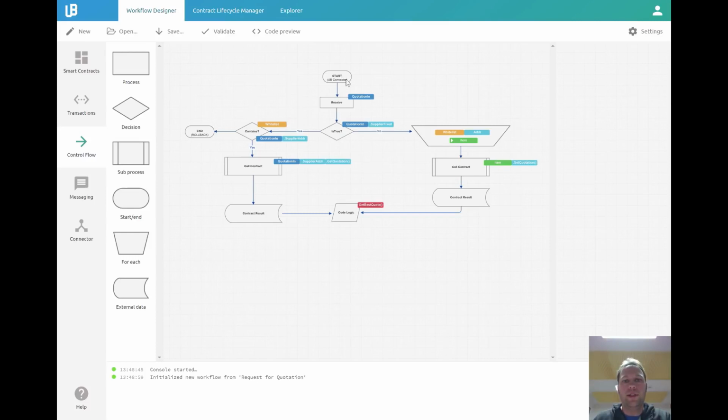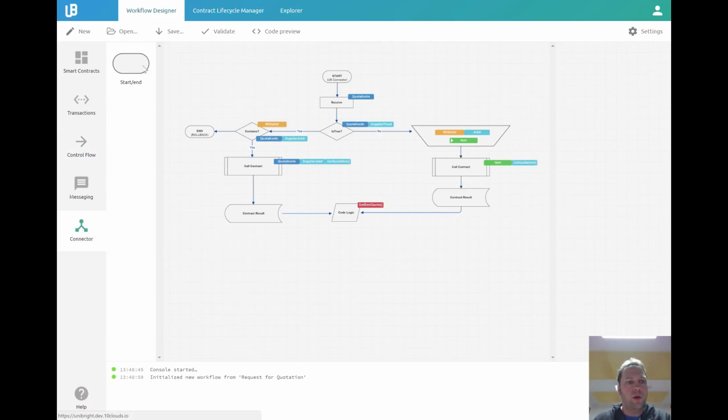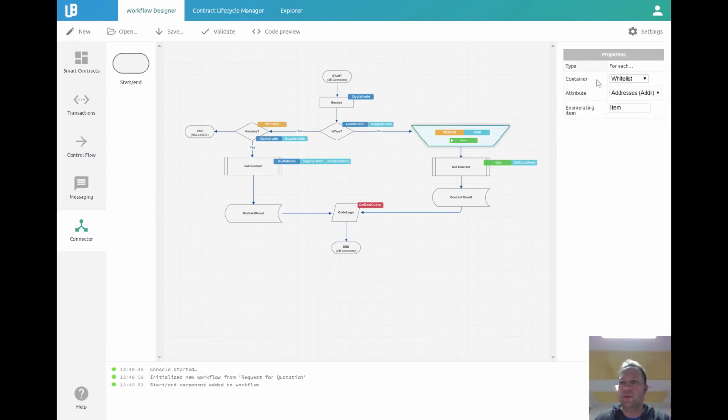What's done here is we already have a UB connector start element, where some data from an external system is passed into the smart contract. This is the actual smart contract logic, ending in a code logic block here. Here you have different items you can use for the workflow. What's missing is an end element, so that the result of the code logic is again given to a connector. I can select different items and edit the attributes here.